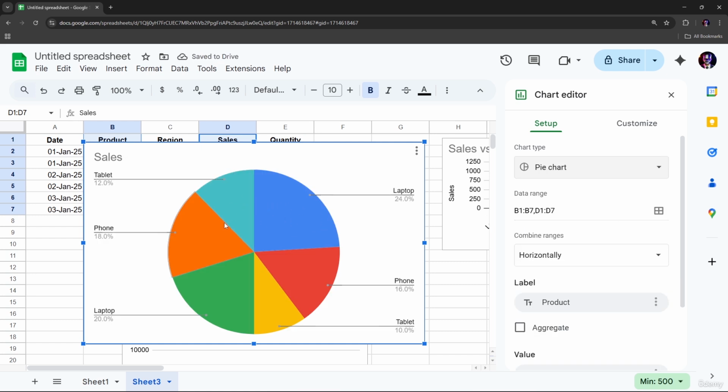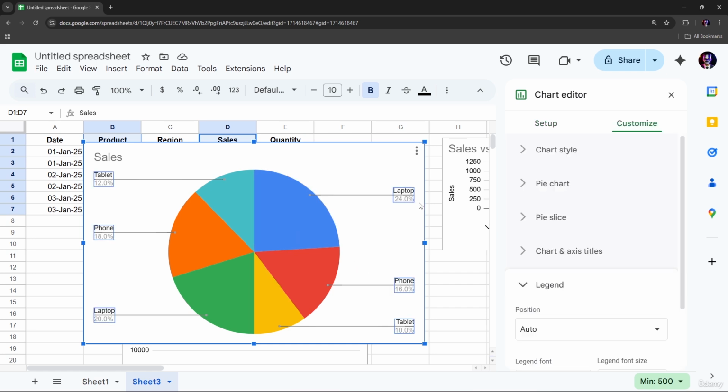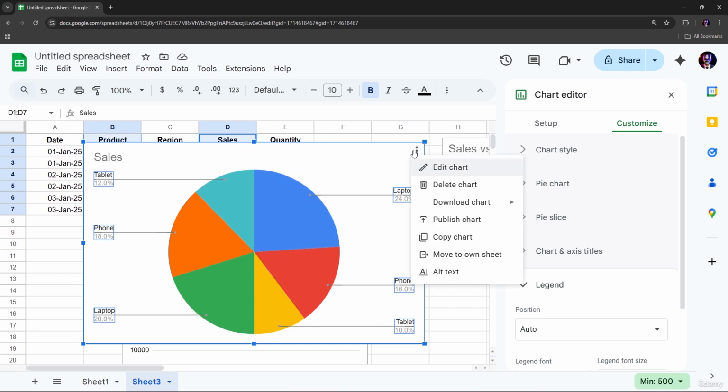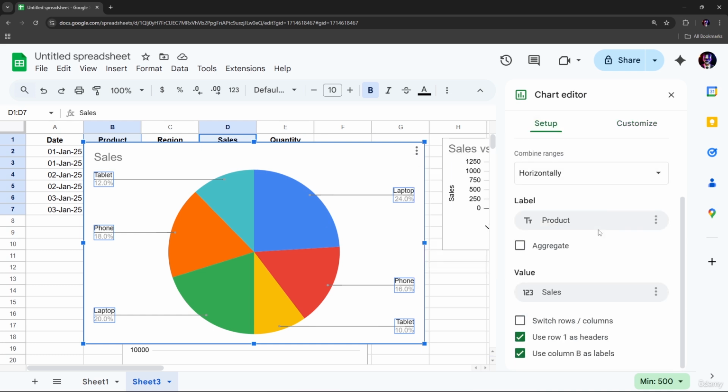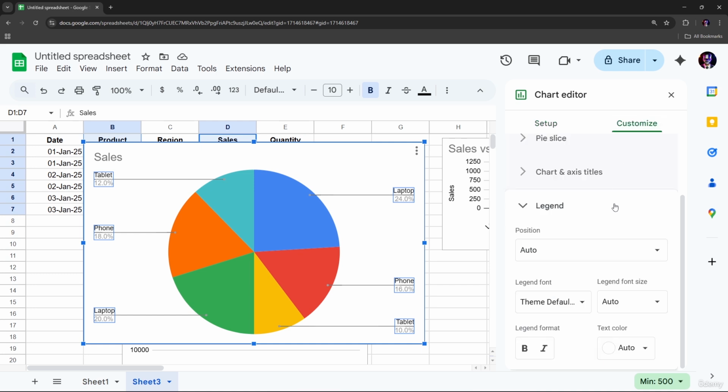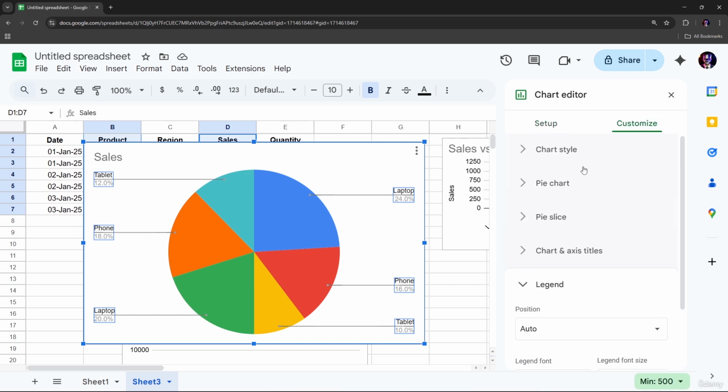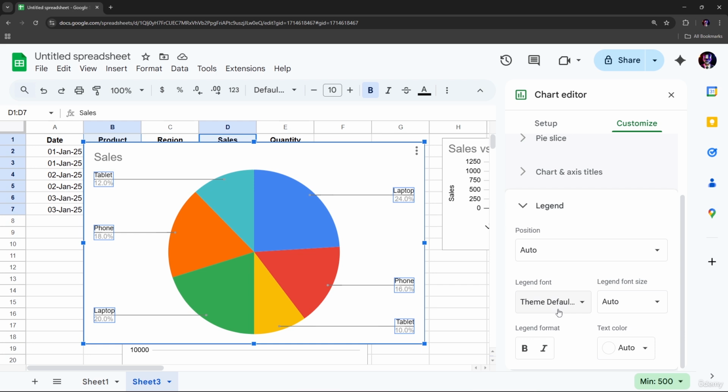Now you see the percentage contribution of each product here, like the phones, tablets, and laptops. You can also go to the customization options to choose what you want to show in there.